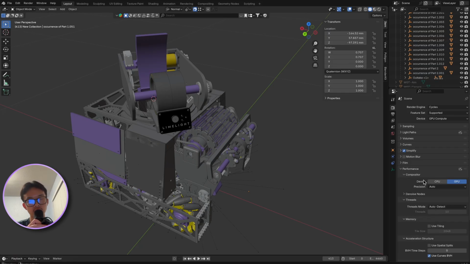Next, we're going to go over to the denoise nodes and the compositor and make sure that both of these devices are GPU, and what this will do is make the denoising and the compositing much faster, as well as having just fast quality, so you can actually make both of these settings fast.